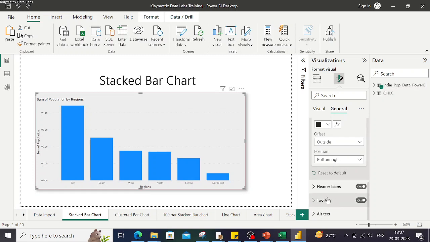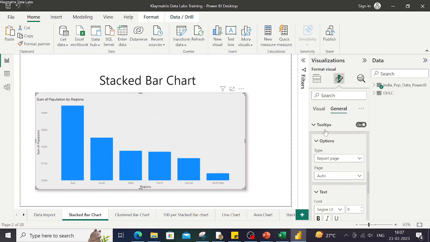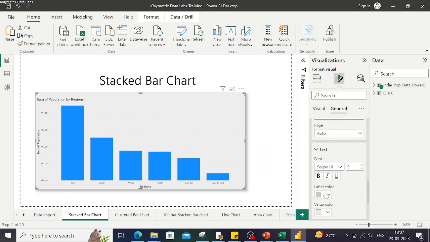And finally, you can have the tooltips switched off or on. So if I switch off the tooltip, you see this tooltip is gone, but if I switch it on, you'll have the tooltips over here, right? You can even do some formatting in tooltip. For example, you can change the label color over here.